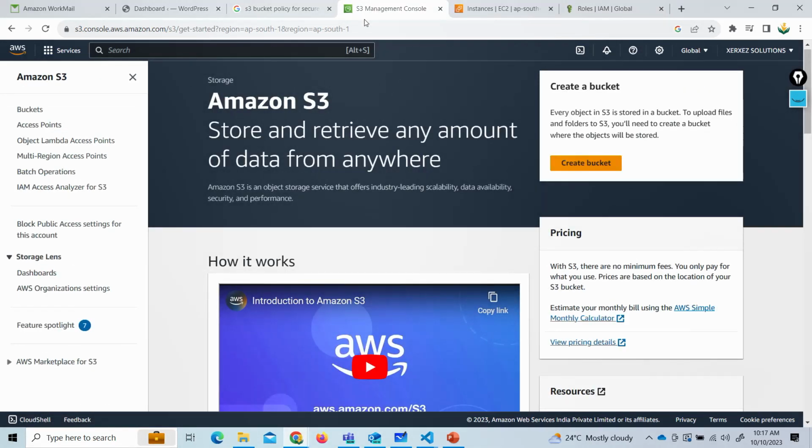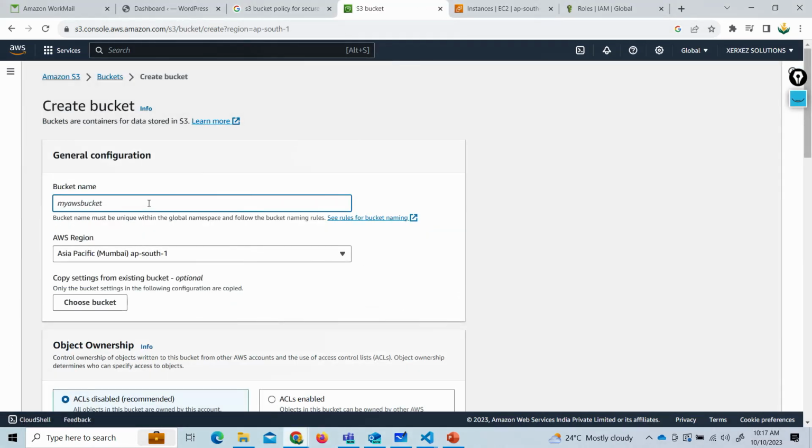Let's try to create one bucket first. Right now I'm in S3, and I haven't created any bucket so far. Let's create one bucket and give it a name. I'll give the name, let's say, Xerxez MLOps. So this is for MLOps.